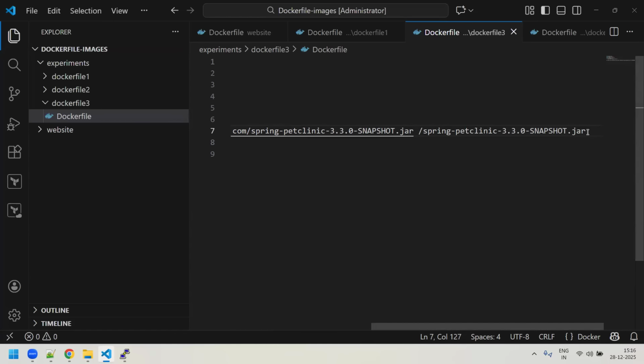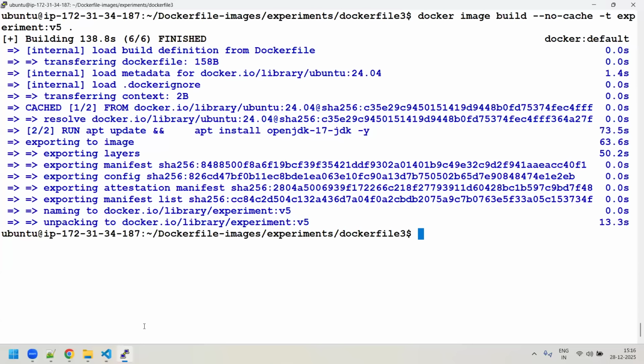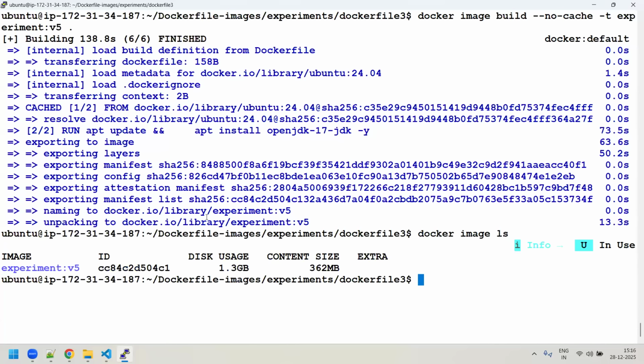Correct, sir? So shall we now write the same thing? Go back here. Let's see whether it is built or not. You could see that it has built, guys. If I do a Docker image ls, you could see that it has built and the size is 1.3 GB.